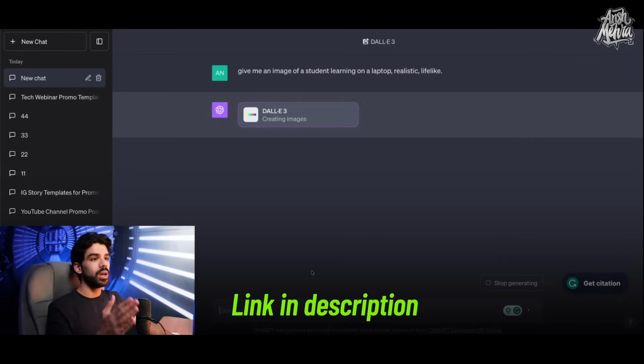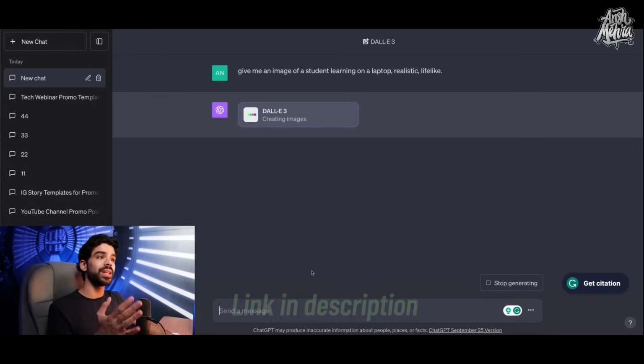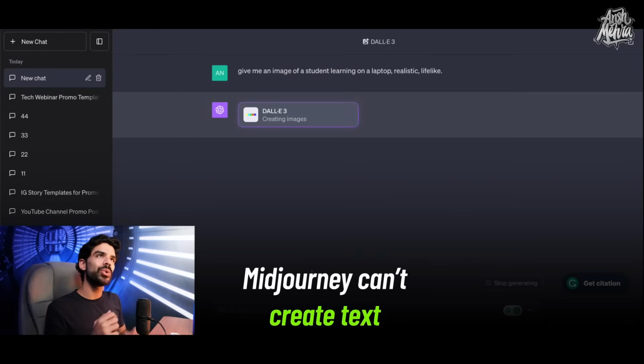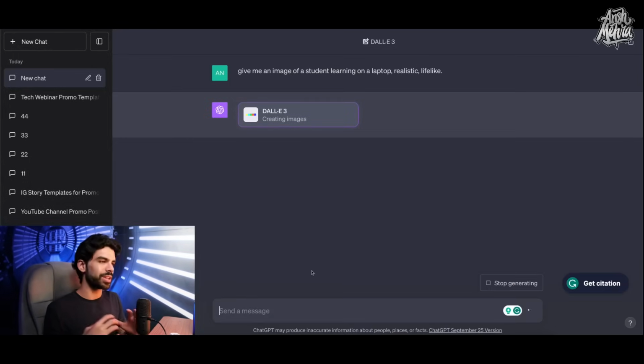But for now, instead of using Midjourney, you can create images right inside ChatGPT, and here you don't have to go through a lot of complicated prompts yet. So right now, DALL-E 3 by default is creating really good images, but there's one very, very big reason why DALL-E 3 is way better than Midjourney. In Midjourney, you cannot create text. That means you cannot create logos, you cannot create banners, you can't create any words.